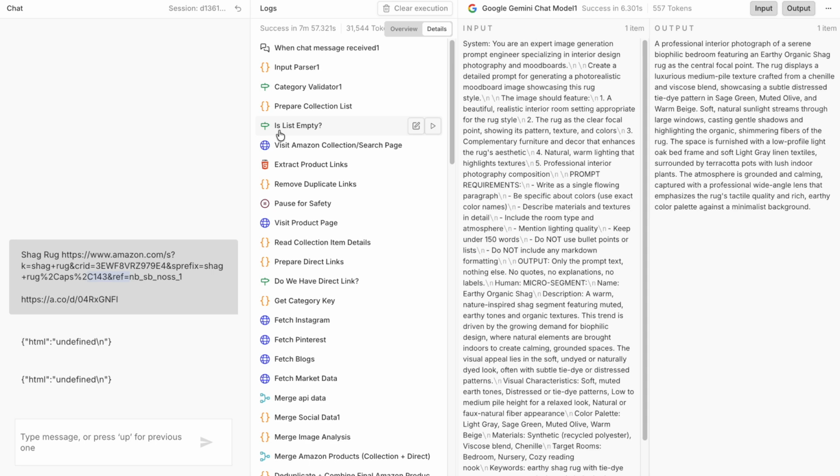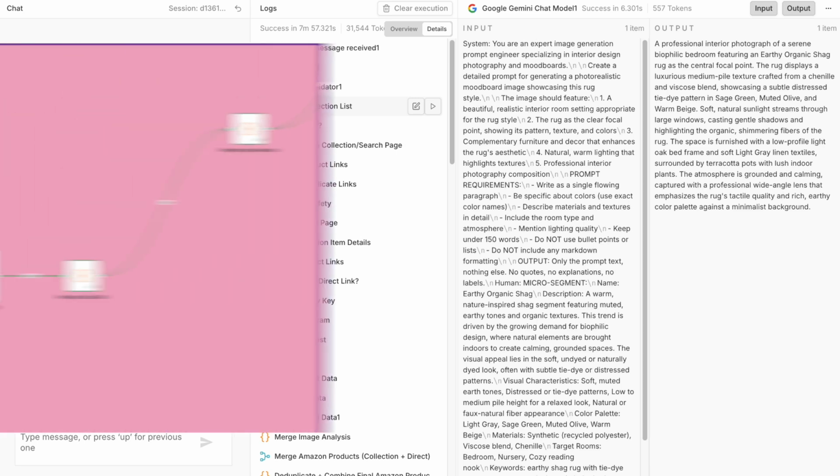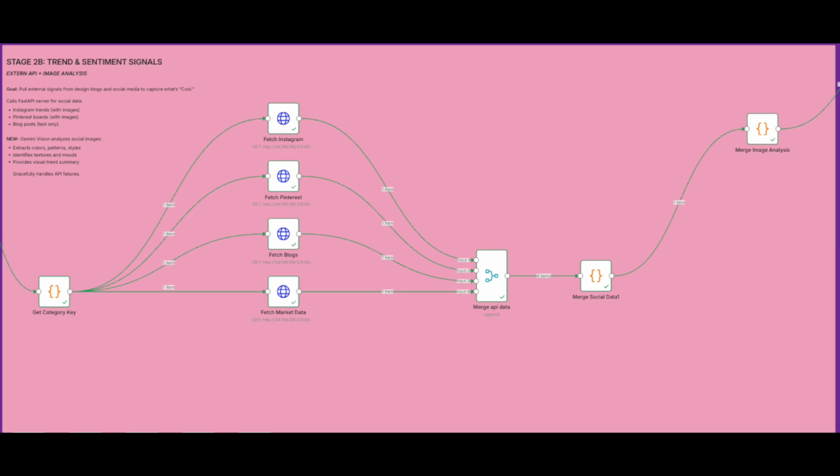I'm using Cheerio to parse out the critical metadata, everything from price and brand to specific patterns and ratings to ensure reliability and mimic human browsing. I've integrated a 1.5-second delay between requests. Simultaneously, Stage 2B pulls real-time trend signals from social media and design blogs.